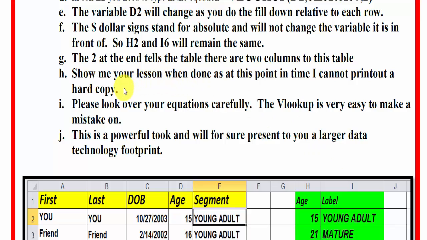Now remember, I don't think we're going to be able to print these out, but it would be nice if you have a hard copy of it. And if you want to, maybe you can email it to me and I'll see if I can print them out. But it'll take forever to print out all these people. That's why we need to get a printer going. It's a powerful tool, like I said before, and this definitely will give you an excellent technology data footprint.